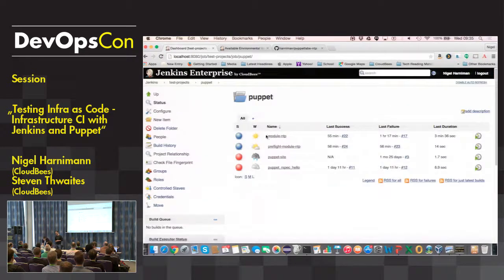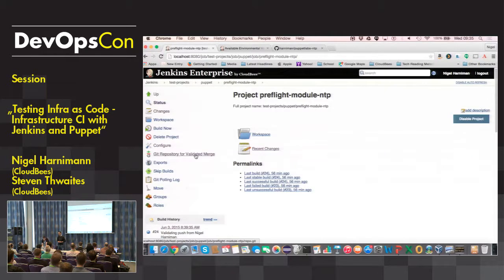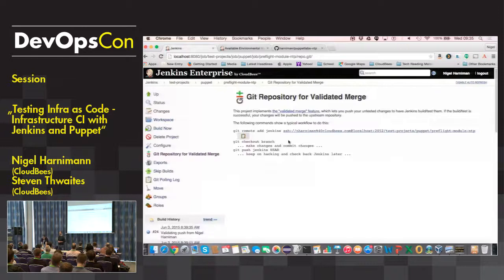So my Puppet tests are here. I've got a module, which is the NTP module. It's the standard Puppet Labs NTP module that's available on GitHub. So I've taken a fork of that, and I set up a pre-flight build. My pre-flight build is the one with the validated merge. So I've got this extra repository that's configured that I can reference and make use of.